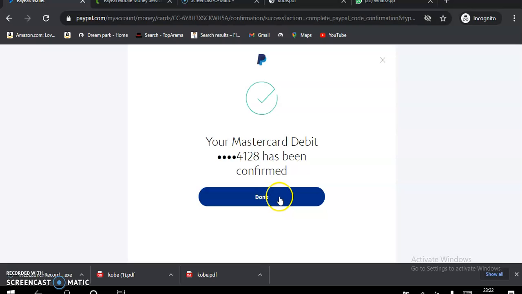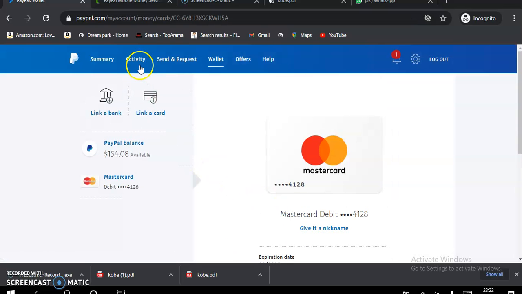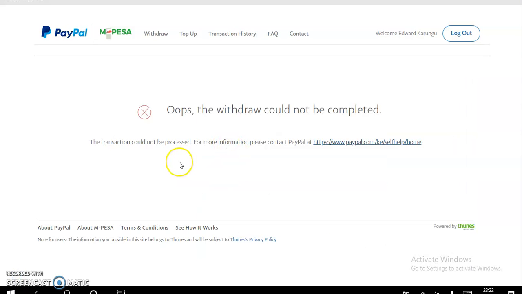So by this confirming, it tells us that one thing that our MasterCard has been verified. Then again, we have verified the card. Then upon verifying the card, I'm sure we will have solved this. I'm sure now this problem where we are trying to withdraw PayPal and M-Pesa, where it tells us, oops, the withdrawal could not be complete, the transaction could not process, for more information, contact, this has been solved.